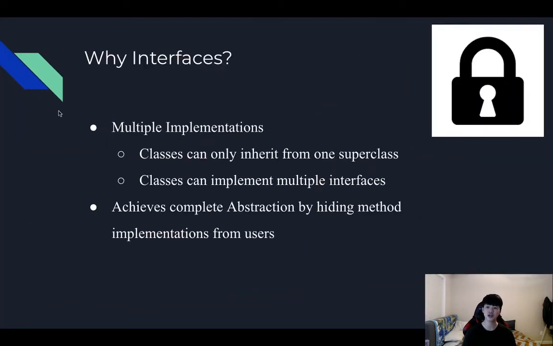So why are interfaces so popular? Why are they used? One thing for sure is you can implement multiple interfaces in one class. With classes, if you inherit from a parent class by using extends, you can only extend from one parent class. You can't extend from multiple classes. But with interfaces, you can implement a lot of interfaces into one class, which is the cool part.